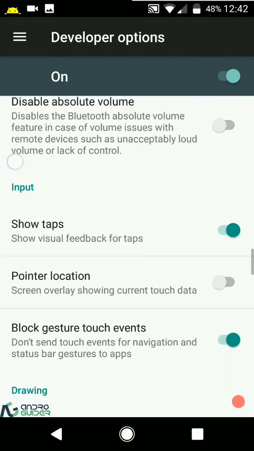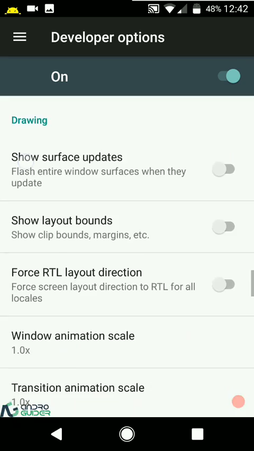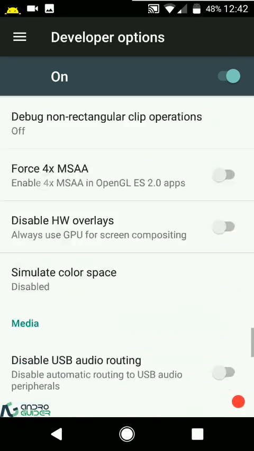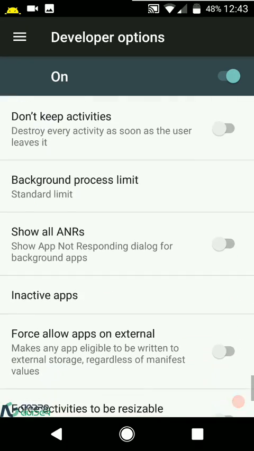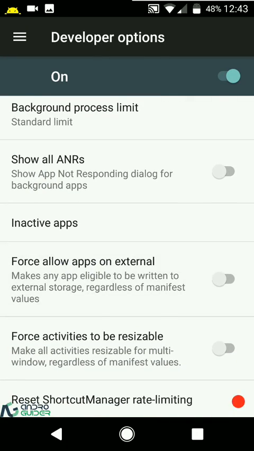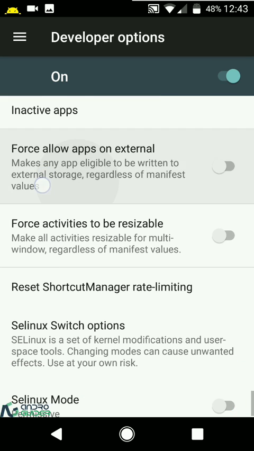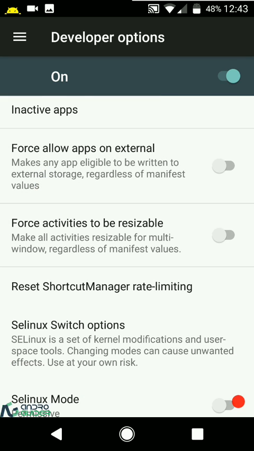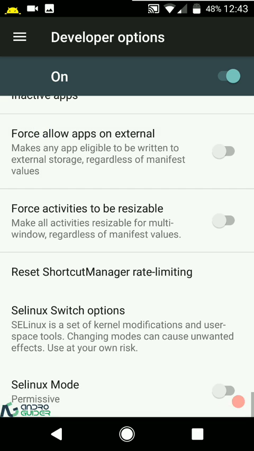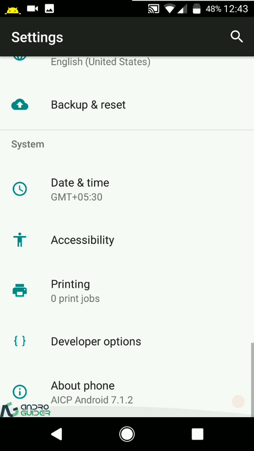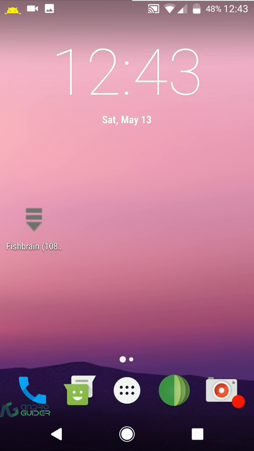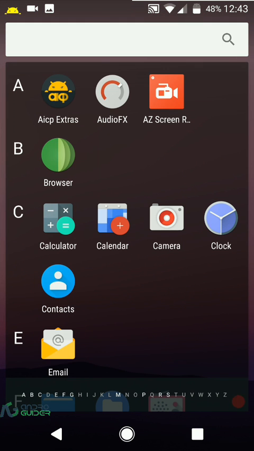Then we have got some mobile data settings, Wi-Fi settings. Then we have the animation settings, GPU settings, basic stuff. And then if you want your apps to be installed on the external SD card, just make sure that you enable this option. And then if you want all the apps to be resizable for the multi-window mode, again enable that. Then we have got the SELinux mode changer in the end. Well, yeah, so I guess we are pretty much done.